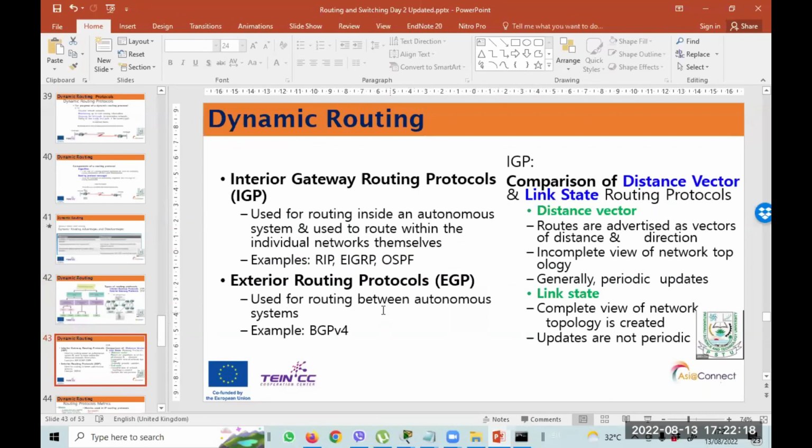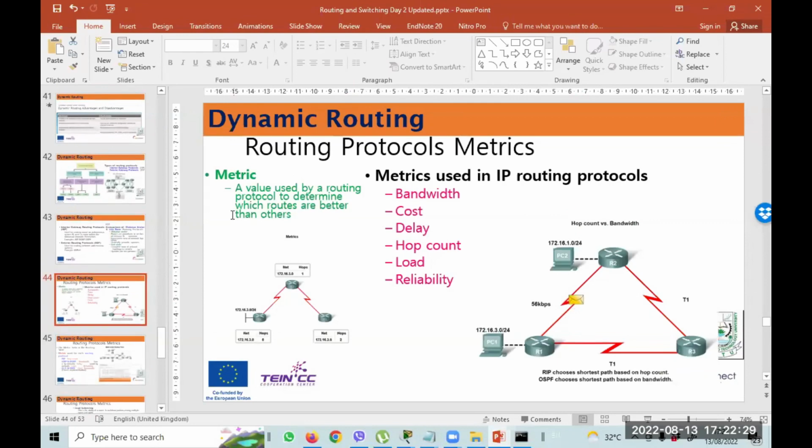And also there is some comparison. I think the interior protocols are RIP, IGRP, and OSPF, and the exterior is BGP version 4 basically. And there is an issue: basically a metric is used by a dynamic routing protocol. The metric is a value used by the routing protocol to determine which routes are better than others. Different kinds of metrics are available for different kinds of routing protocol: bandwidth, cost, delay, hop count, load, and reliability. Since I am discussing just a little bit about RIP, RIP works on hop count.